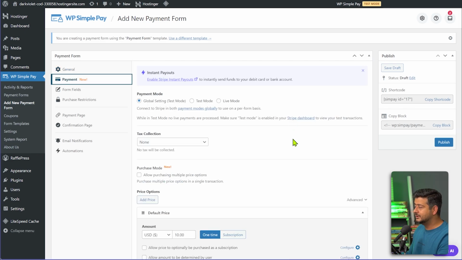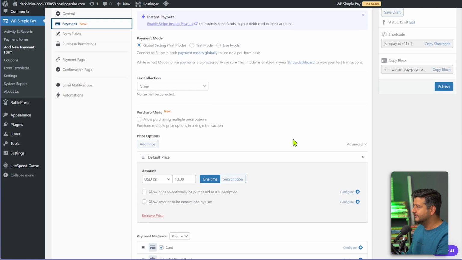And in the payment settings, this is where we have a lot of different settings to make sure that we are doing things correctly. First is the payment mode, and right now it's set to global settings, which is test. But if you want to test out a couple of forms in live mode after you've made everything correctly, you can change this. You might need to change your API keys or go into your Stripe account and disable test mode as well. You can see here I'm in test mode. So you'll need to have Stripe also in live mode, and also WP Simple Pay.